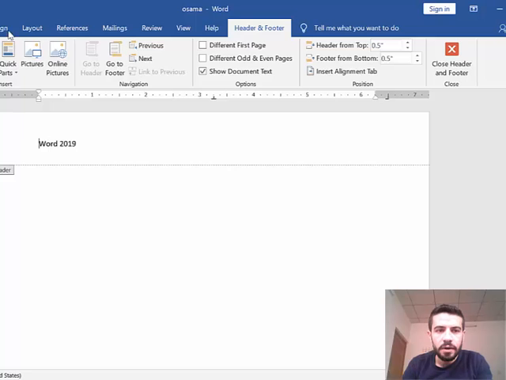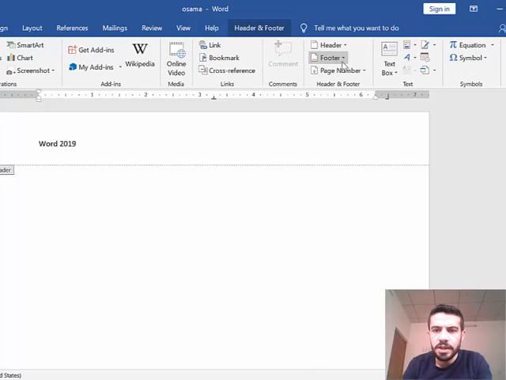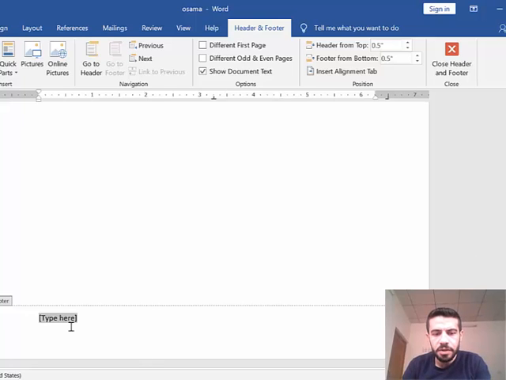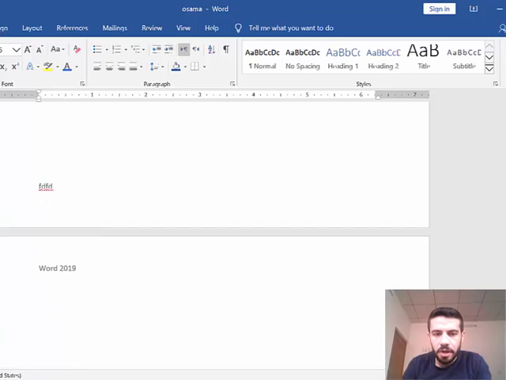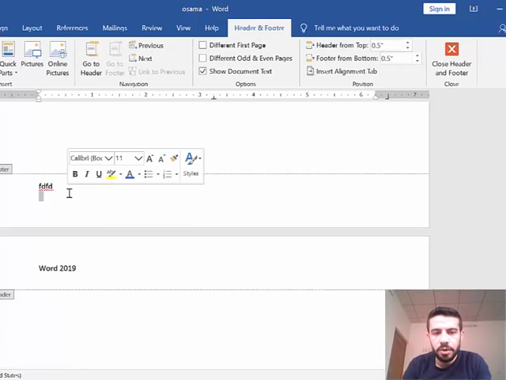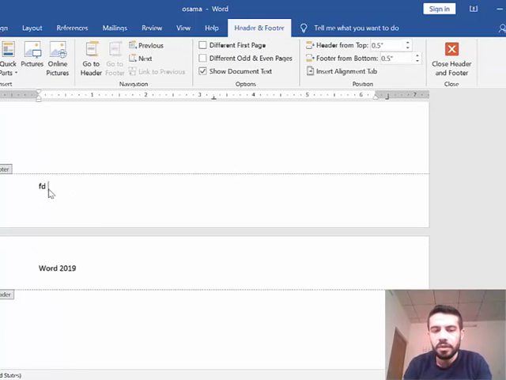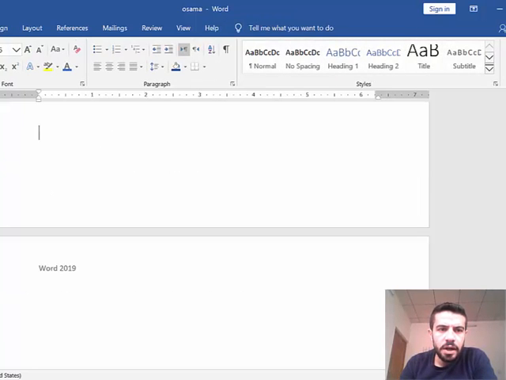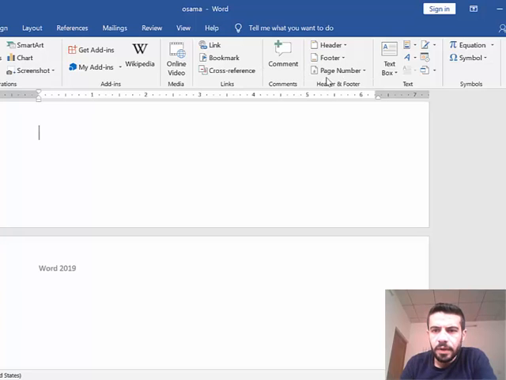Also you can add a footer. Also in the insert here you can see a footer, same thing but in the bottom, and also you can add anything here, or you can do it by yourself. Just double click in the bottom and you can add anything you want here. This is about header and footer.